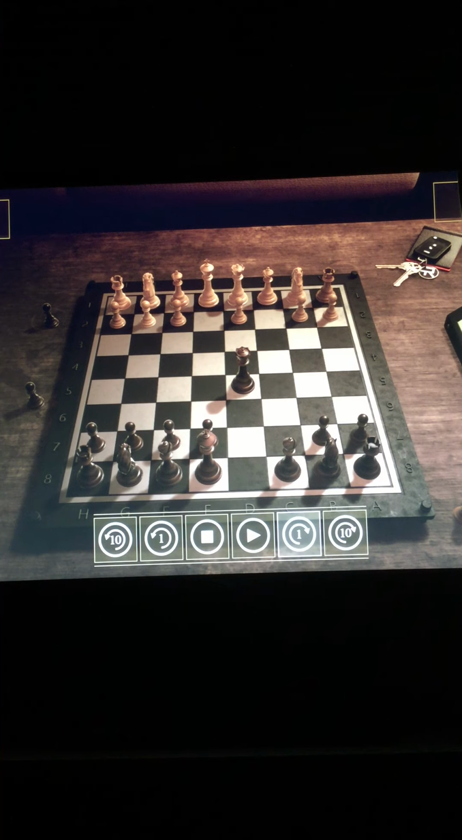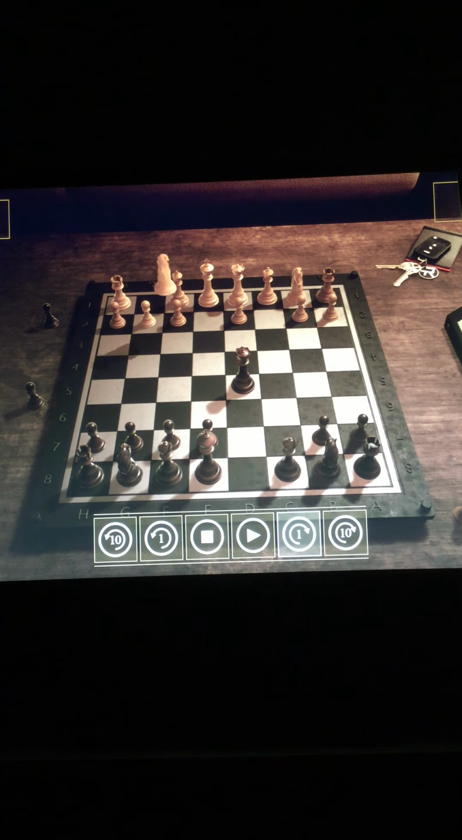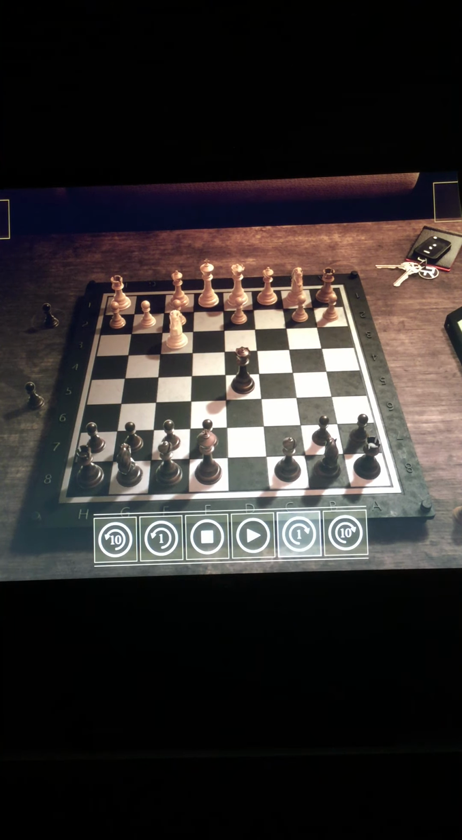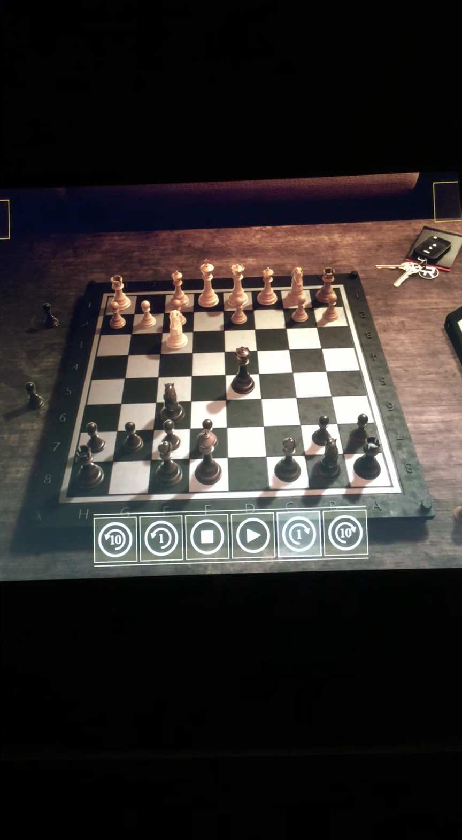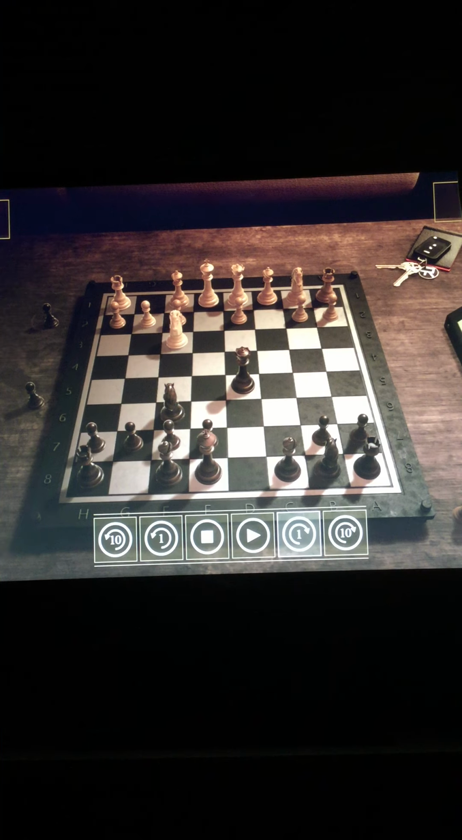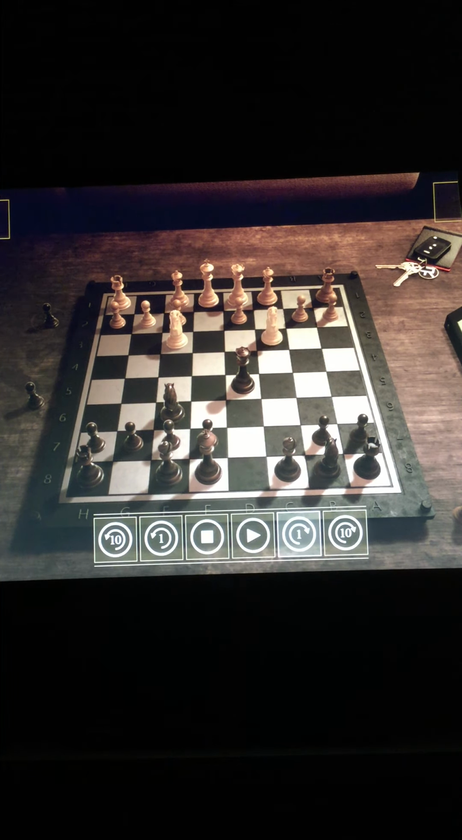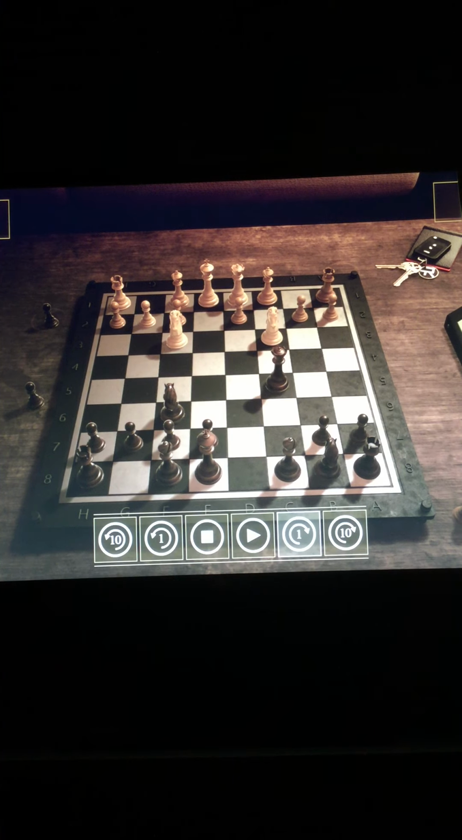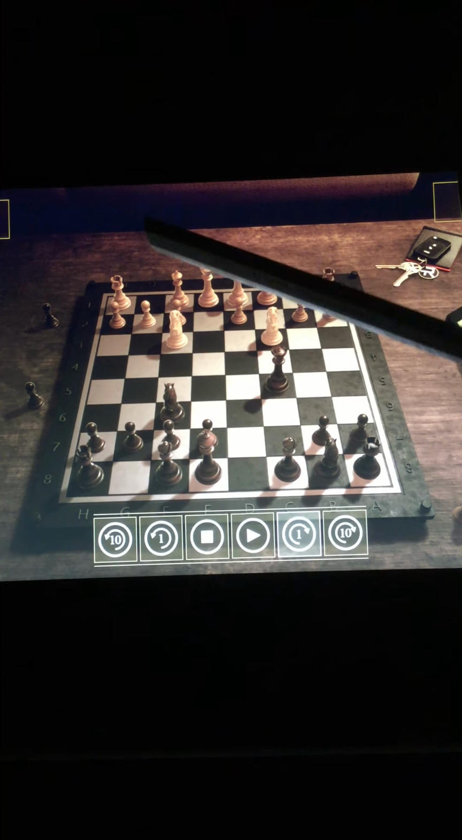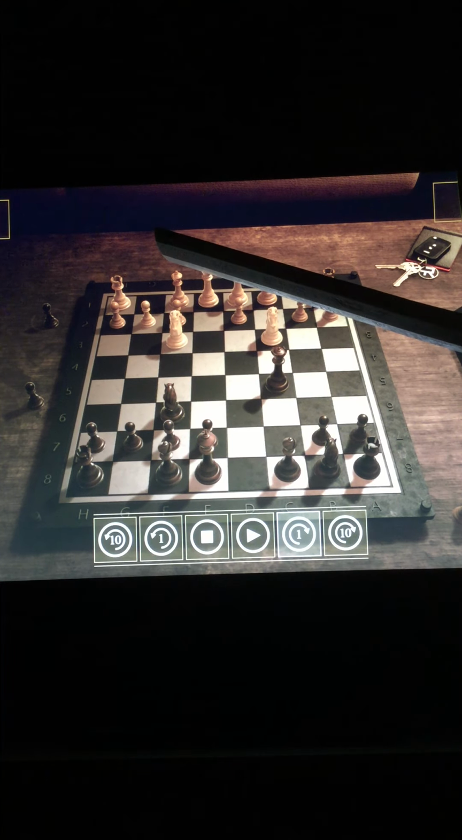The computer moves his knight to F3. I move my knight to F6. The computer moves his knight to C3, attacking my queen. I move my queen to C5. I like C5 because it still gives me this target towards the F2 pawn.